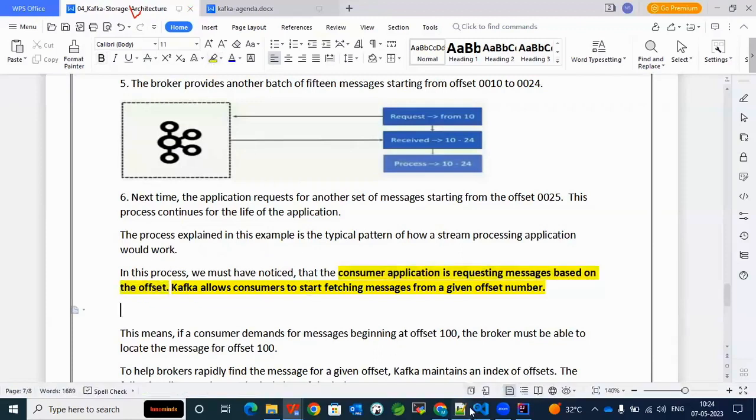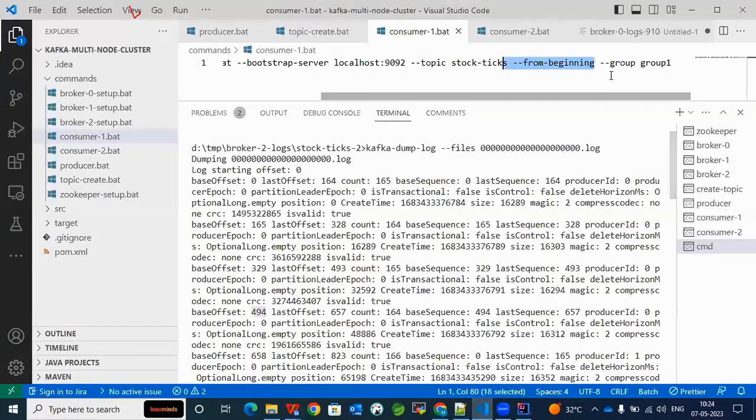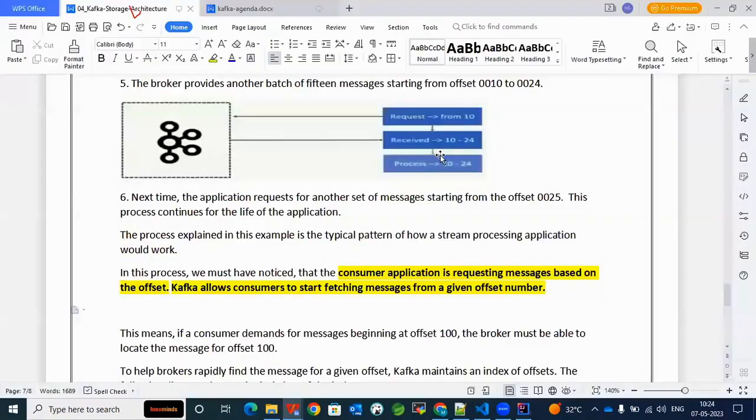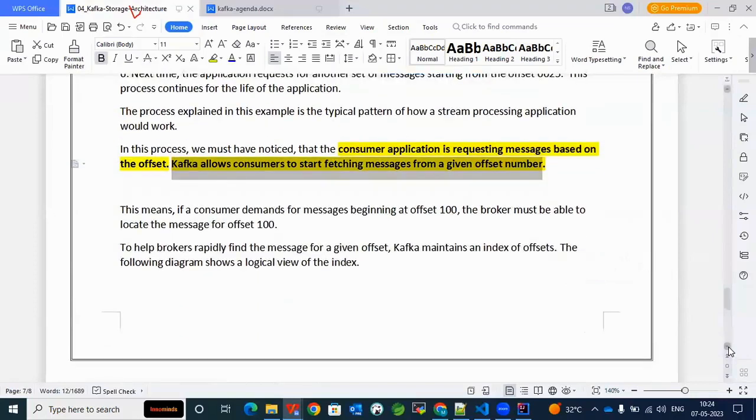So when the consumer is requesting the messages from the broker, it will give the offset. Either from the beginning we can give, or we can give a particular offset number as well, if you know any number. So the consumer can get the messages from that offset number, right? Kafka allows the consumer to start fetching messages from a given offset number.